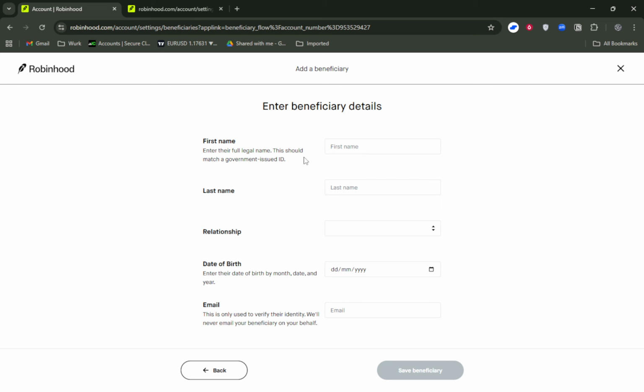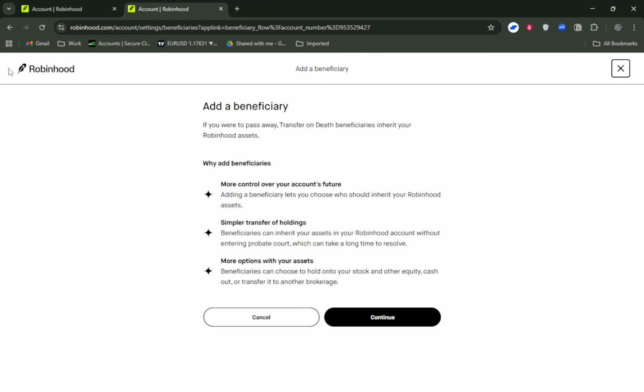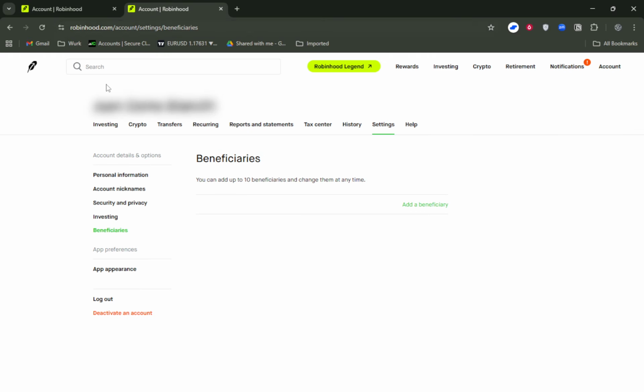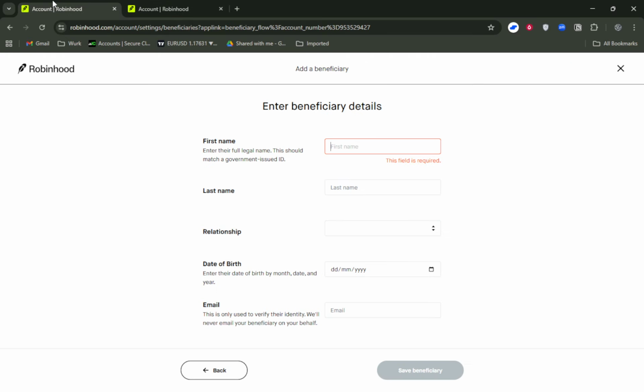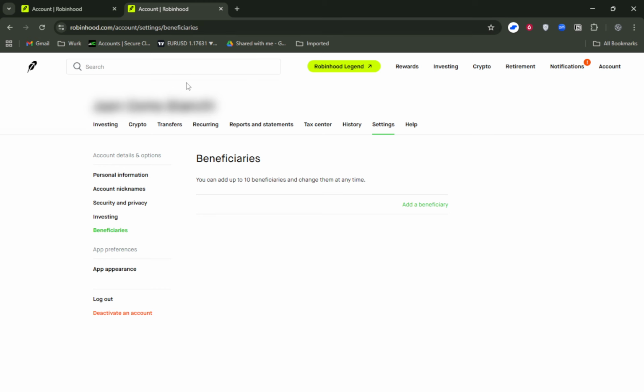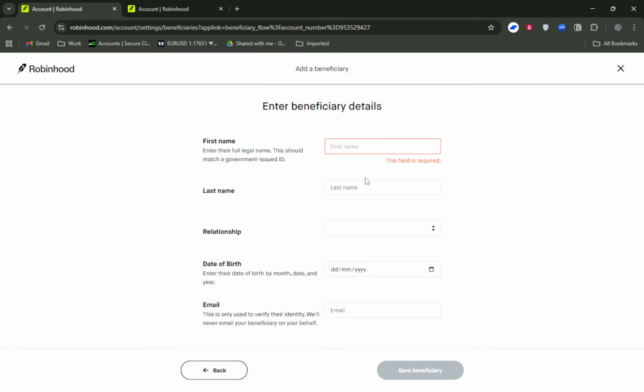A few pro tips will make this smoother. Double-check spelling, dates, and other identifying details before saving. Small errors can cause big delays later. Let your beneficiary know you've named them, because they won't be notified automatically by the platform. It's a good idea to share where you keep key account information and any instructions they might need. And remember to revisit your beneficiary settings after major life events, like marriage, divorce, a new child, or the passing of a previously named person, so your plan stays current.